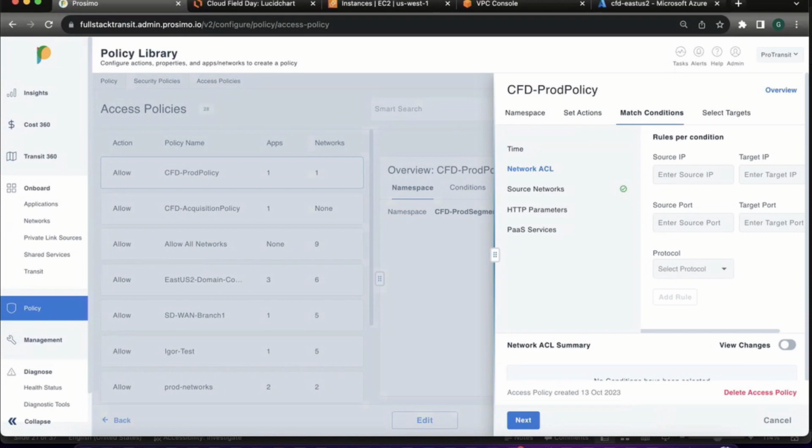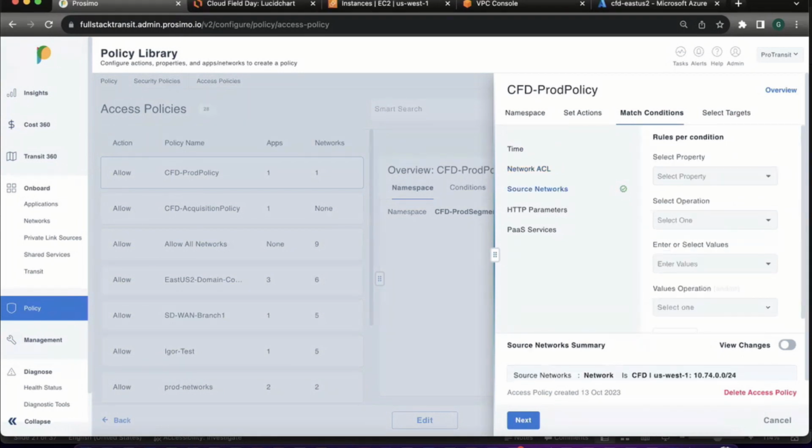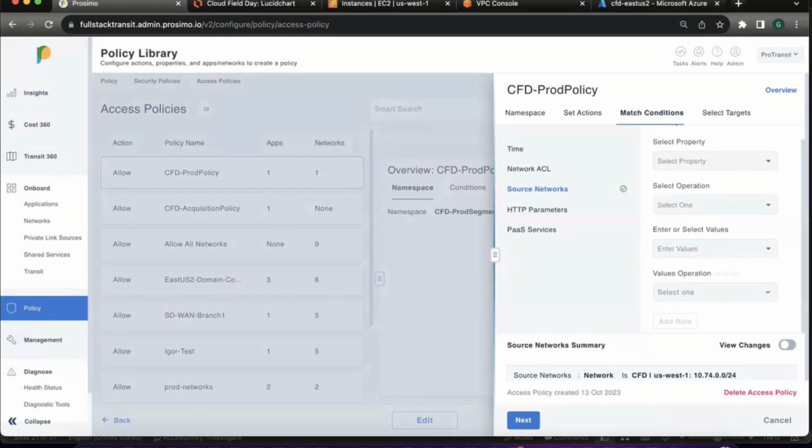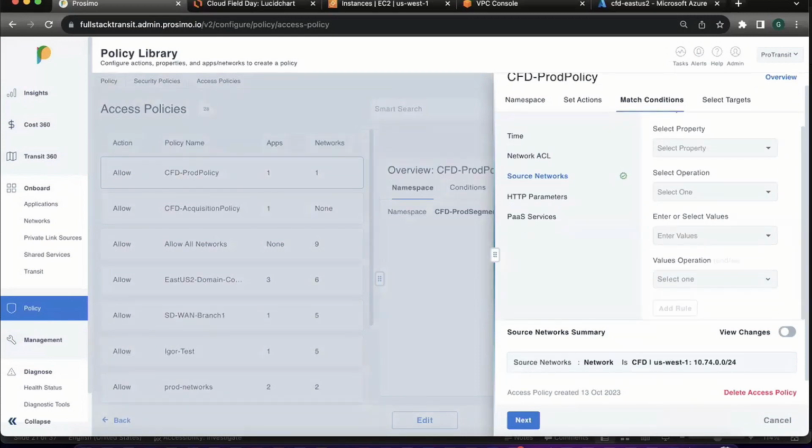Most of our customers use this as well, but what we bring to the table is a very interesting concept, which is a targeted policy, and for lack of a better word, an identity-based policy. Anything that you attach to this Prosimo fabric gets an identity, and you actually use that identity when you are defining a policy.